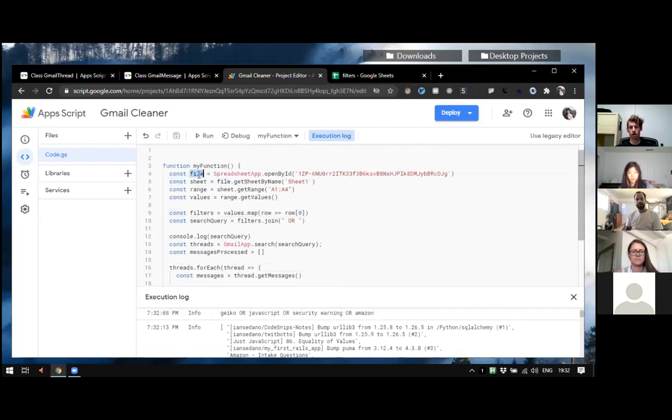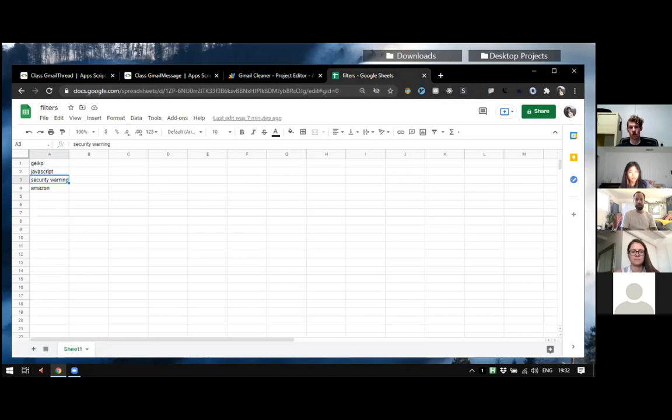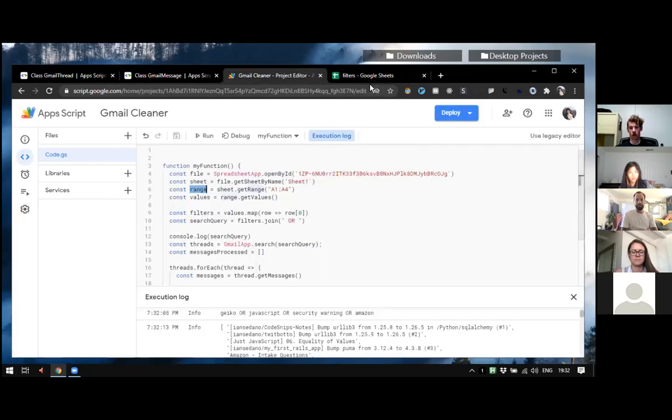So we are getting the file here, SpreadsheetApp.openById, we've got the ID. Then within the file, we get Sheet1. And then within that sheet, we get the range A1 to A4.